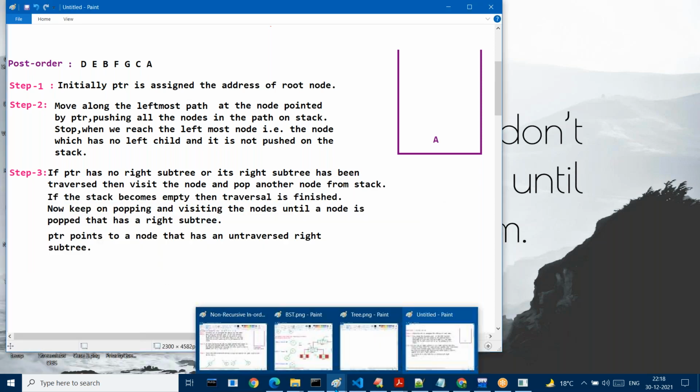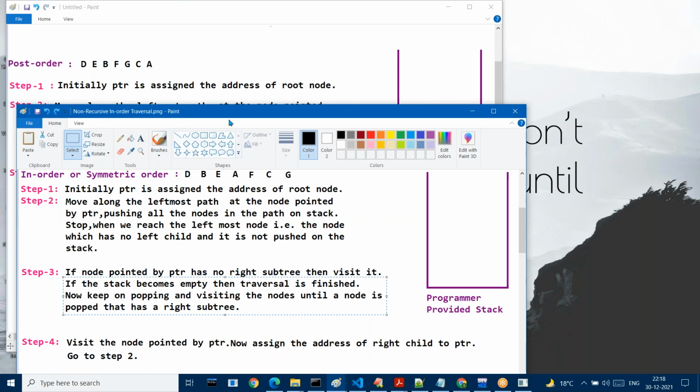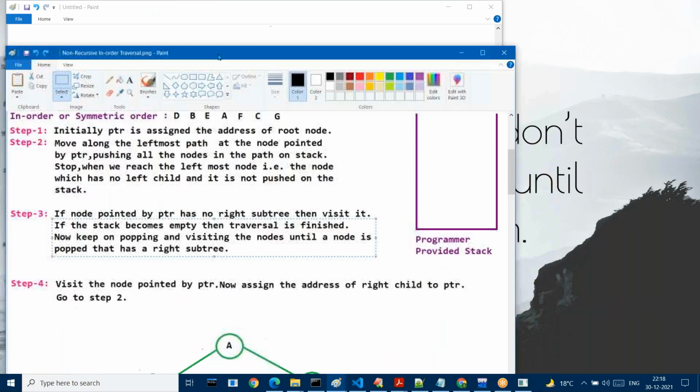In the previous algorithm, what have you done? There you are telling to visit the node pointed by PTR, and now assign the address of the right child of the node to PTR. Same thing we are going to do here. Visit the node pointed by PTR.